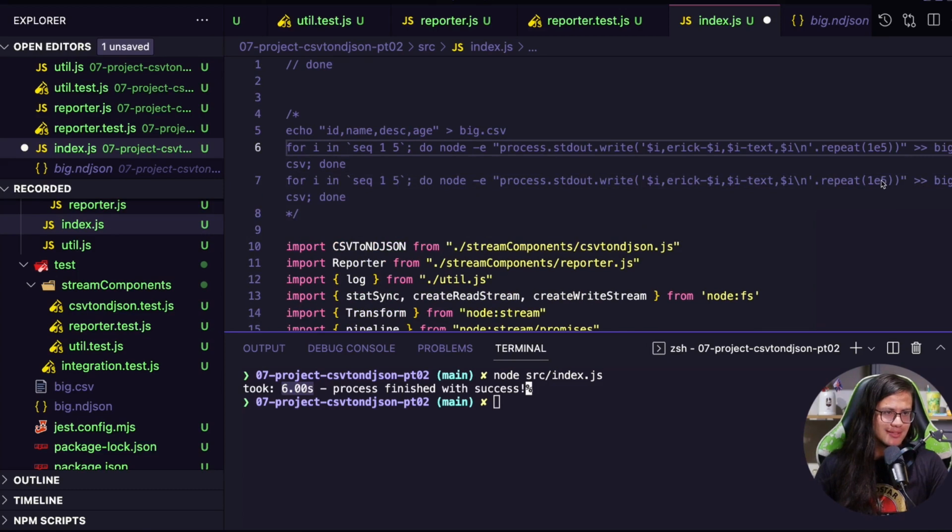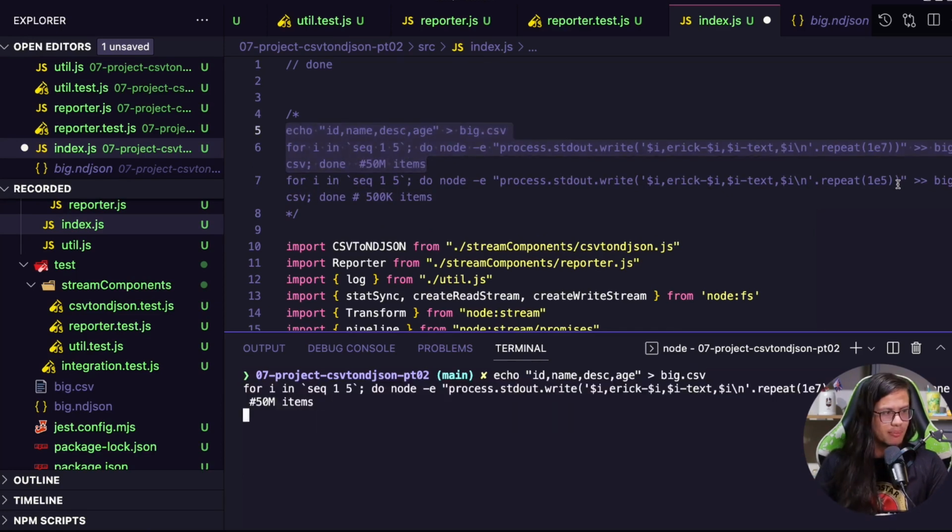I want to process now 50 million items. Okay, so this one is going to be 50 million items. So here it's 100K items, but now I want more. I want 50 million. Okay, so I'm going to paste it.